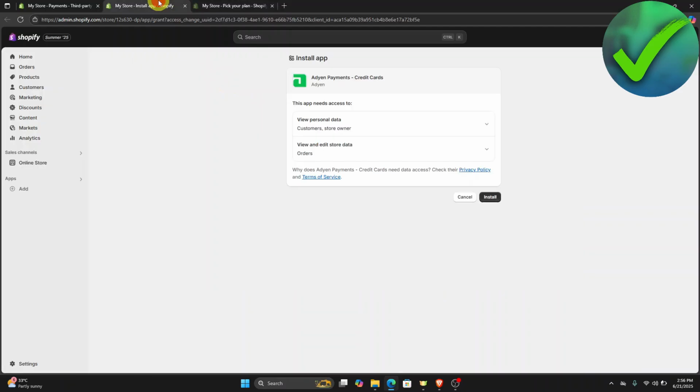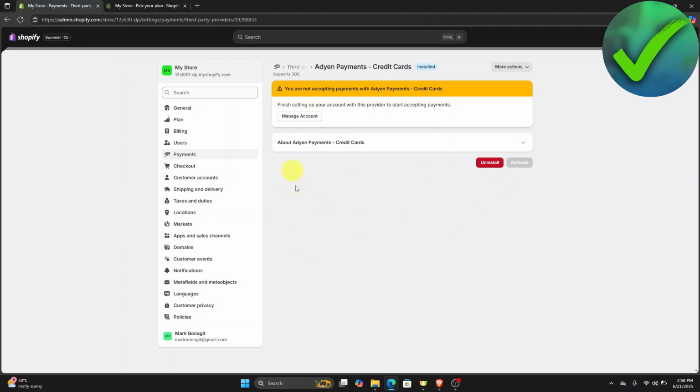Going back into our video, let's click Install again. Once you do that, you will be redirected into this page. As you can see, it says that you're not accepting payments. So all you have to do is manage your account, so you will need to create an account right there. And then if you want to install it, all you have to do is just uninstall that right there.